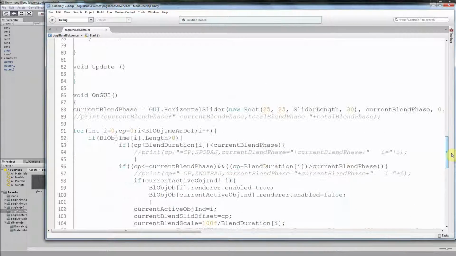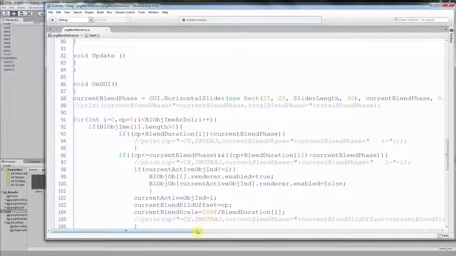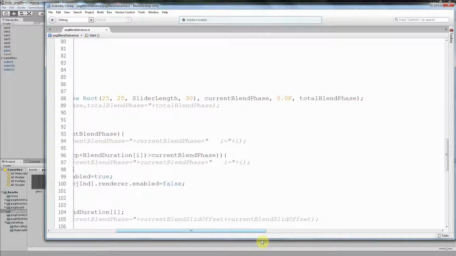Let us go back to the slider. Current blend phase is the output of the slider. This is a very important variable. If you control this variable, then you also move the knob of the slider and govern the animation. And total blend phase, this is the actual length of the animation.